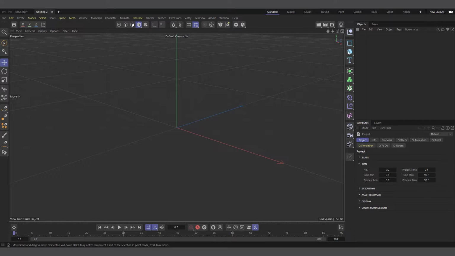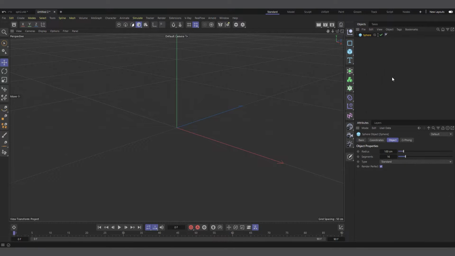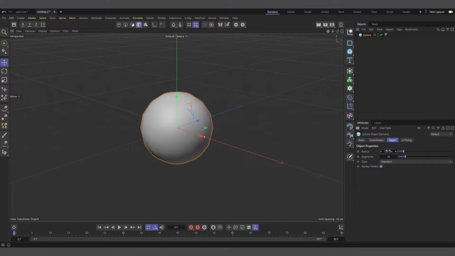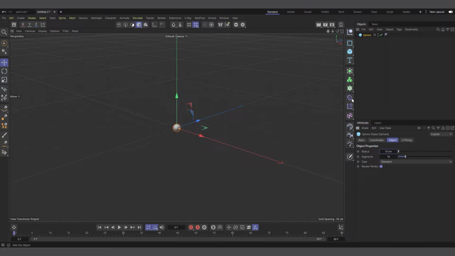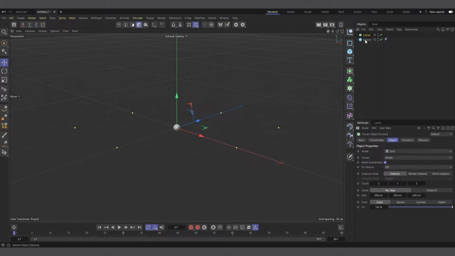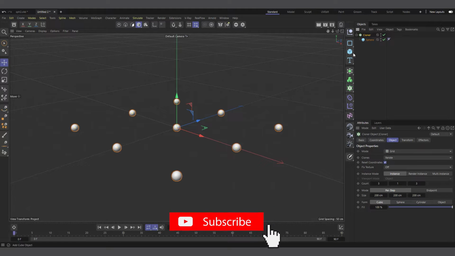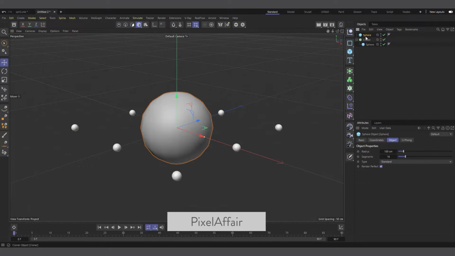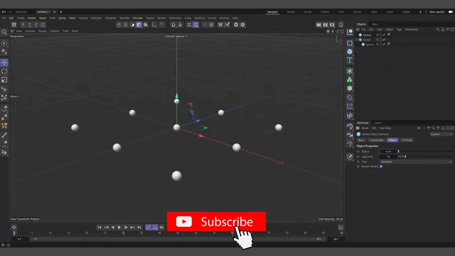So I have a new scene here. I'll create a sphere, and I'll make it a radius of 10, and I'll create a clone and make the sphere a child of the clone. We want to clone it on an object, so the object we want to clone it on is another sphere. I'll create another sphere, but I'll make this sphere that we want to clone on a little smaller, like say 4.